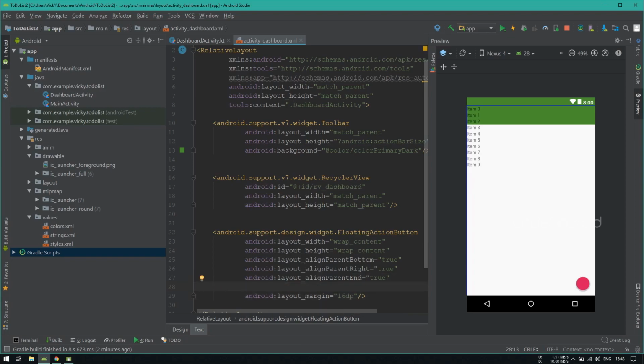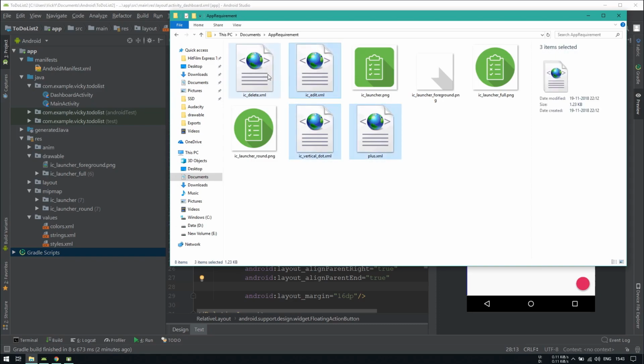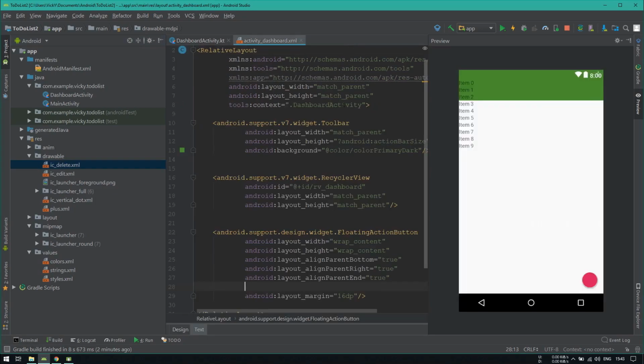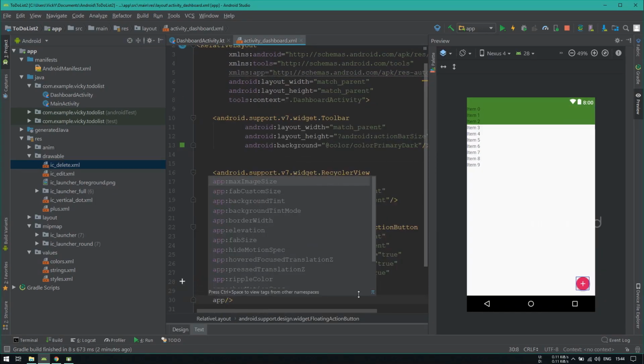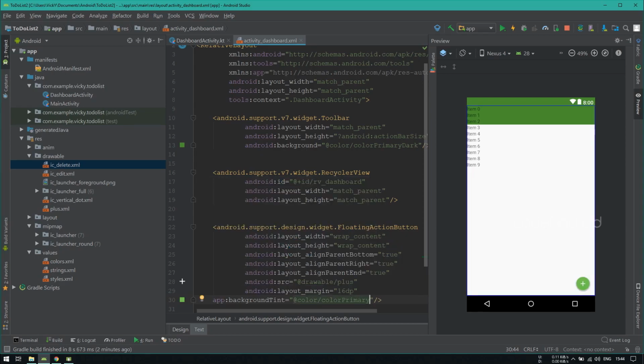For the source, we need a plus icon, so I'm copying the XML resource inside the drawable folder. Adding the source as plus. I want the Fab button color as green, so I'm setting the background tint as colorPrimaryDark. Also assigning ID as fab_dashboard, so we can access it from Kotlin.